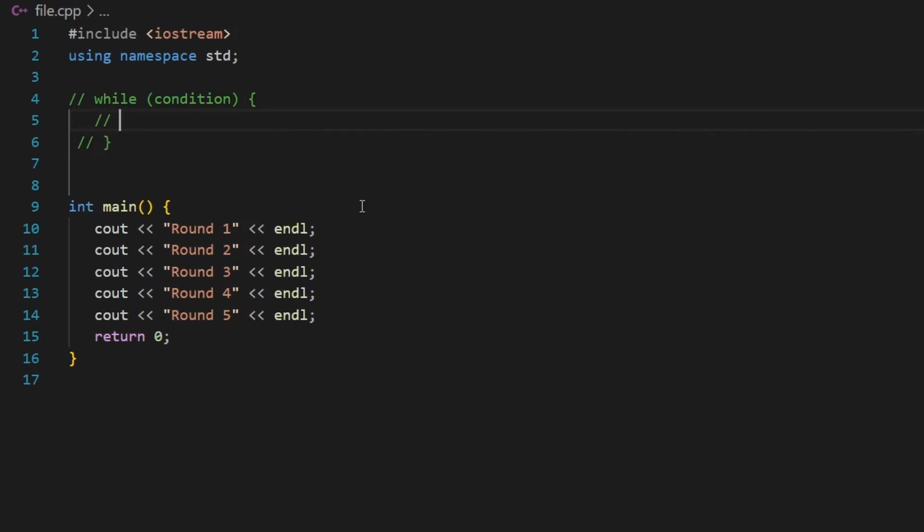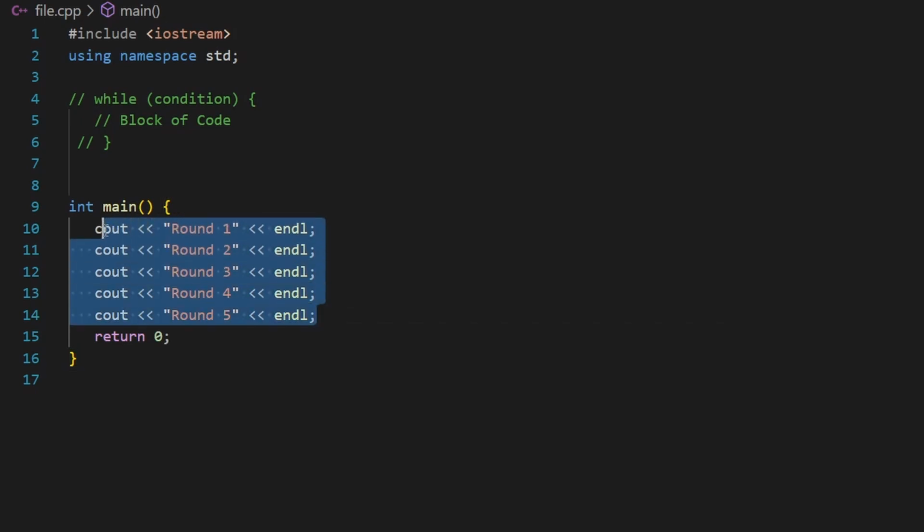So here comes a block of code, and this block of code will be repeated as long as the condition inside the while loop is true. So if the condition of the while loop is true, the block of code will keep on repeating. Otherwise, if the condition is false, that means the while loop will terminate and the block of code won't be repeated anymore.